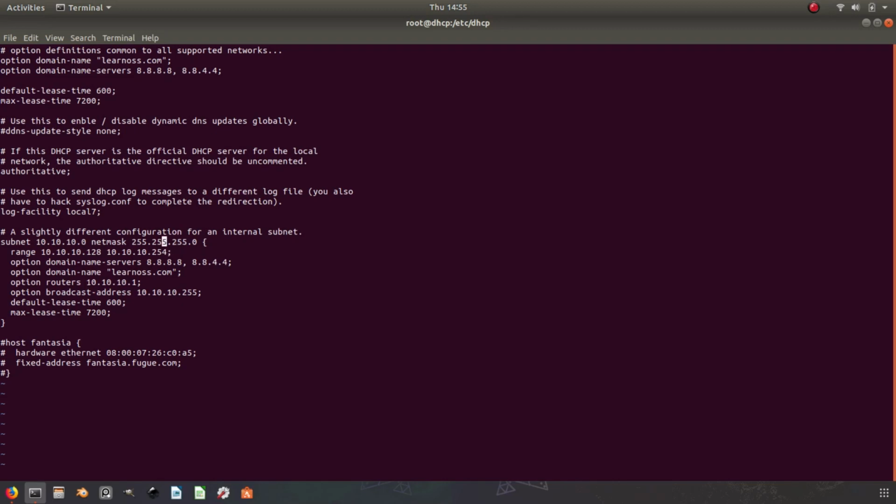So in this particular subnet of 10.10.10.0/24, we've defined a range of 128 through 254. We've actually given it the same DNS servers, but we could change these. We've specified the same domain name, but we could change it. This is our router or gateway. This is our broadcast address, and same thing with these lease times. And that's all there really is to it.